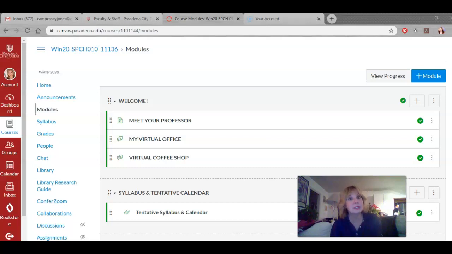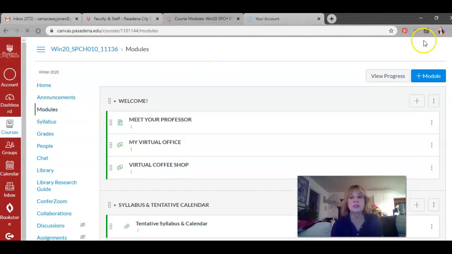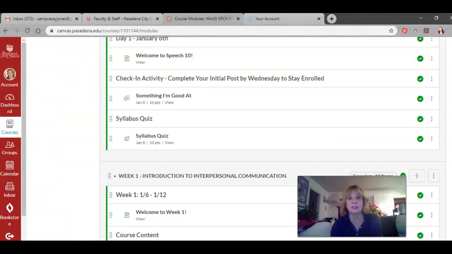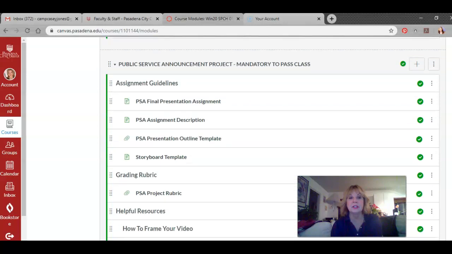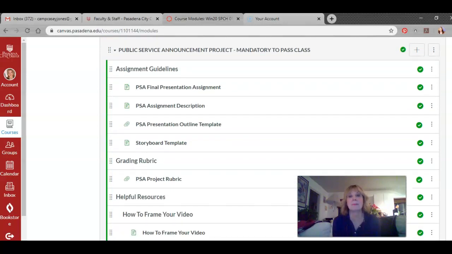So first of all, when in doubt, always go to modules right here. I want you to scroll down through modules. After week 1 is the PSA module, just as a reminder. So if you go past week 1, here it is, the Public Service Announcement Project, mandatory to pass class. Really important. This has an overview of the assignment. It has an outline template for you to put your speech together, what needs to be covered. Don't forget the slogan. That's something that people often forget. So don't forget to have a really good slogan.